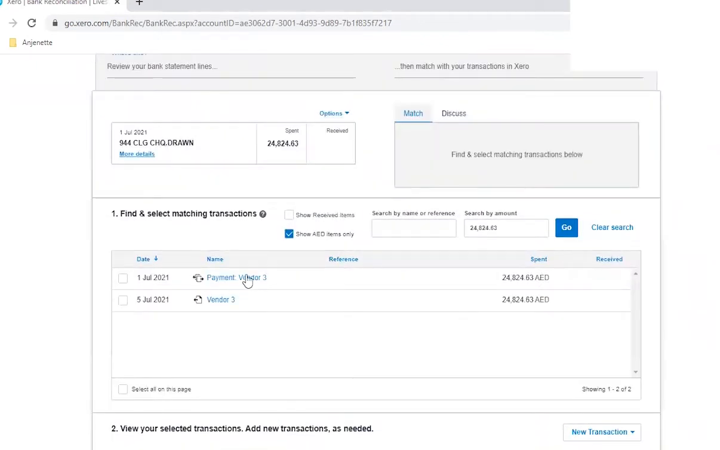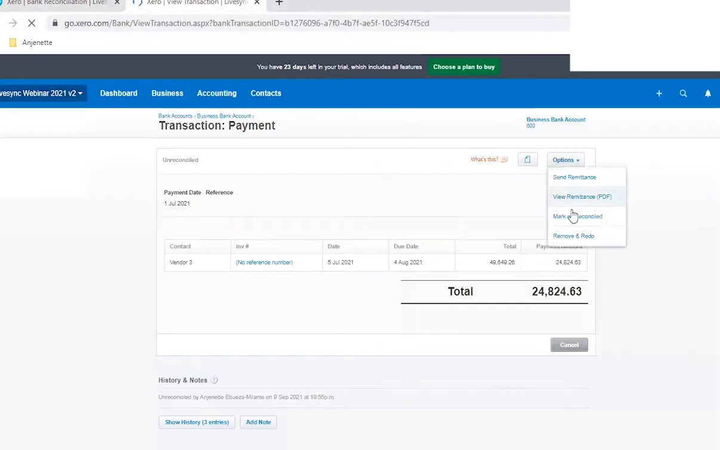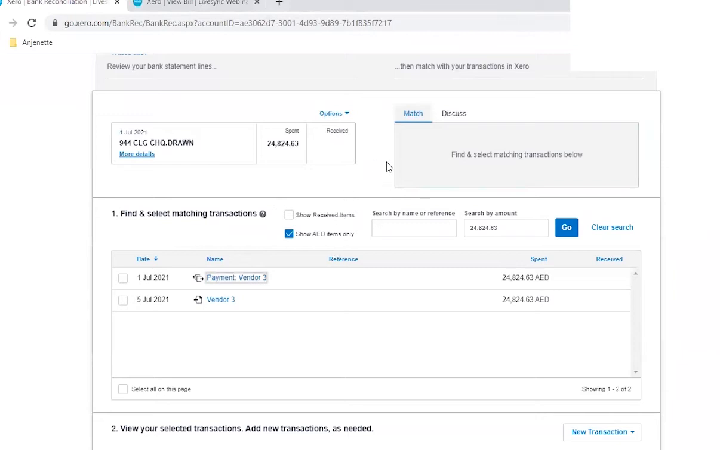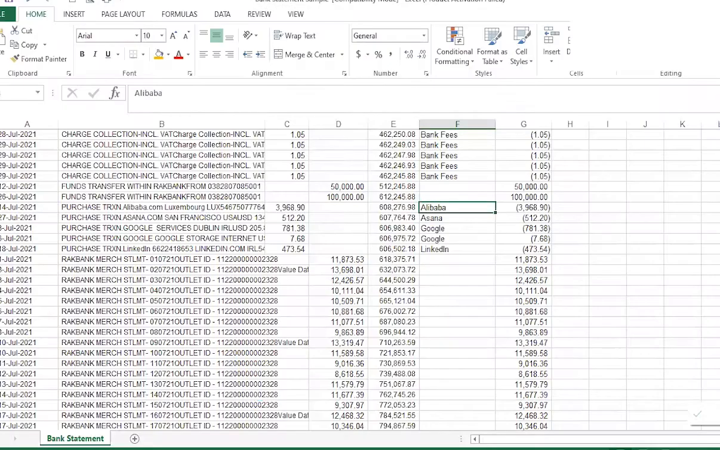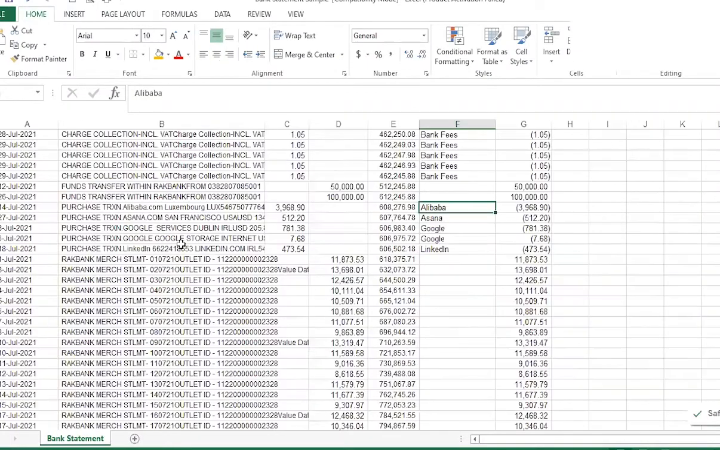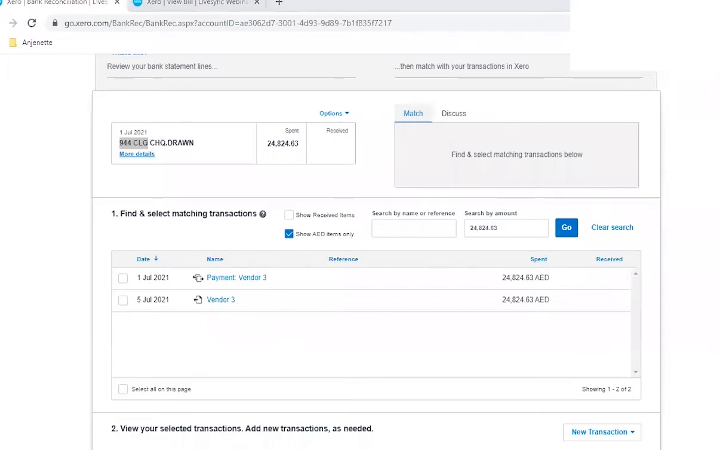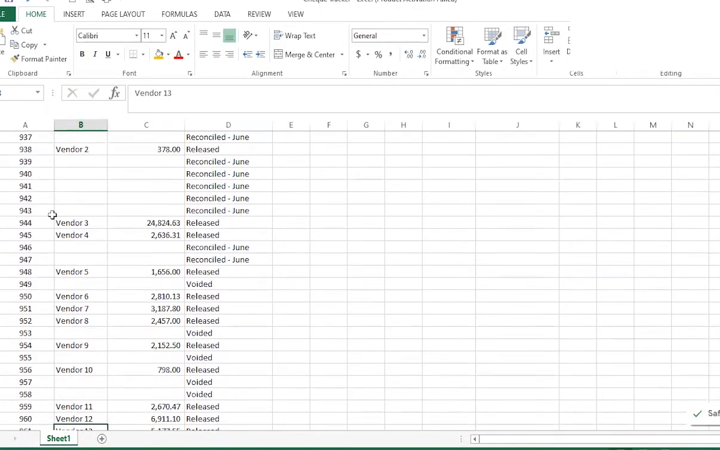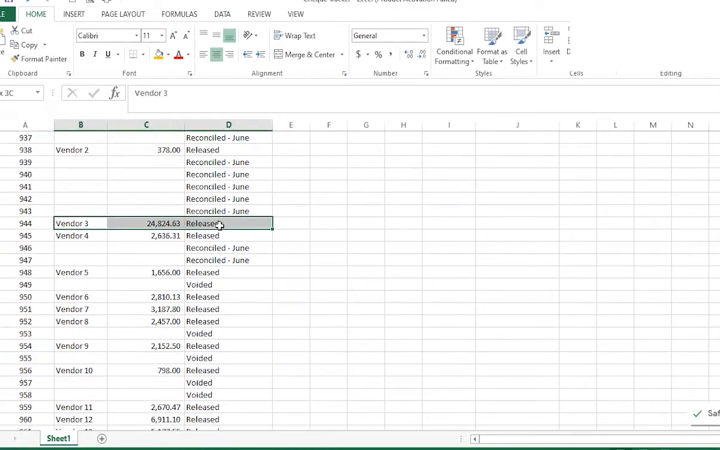So in here, for example, it's a partial payment. So I'll quickly show you how I did this. I'll just remove and redo this for a while. So basically, this is check 944. And I have prepared as well a check tracker as part of our demonstration. So 944, is it correct? 944 is for vendor 3 here.